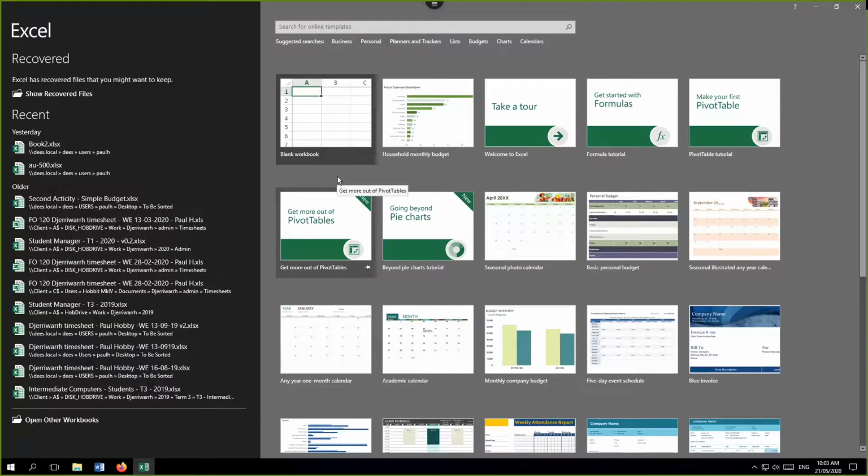When Excel loads, much like many of the other Microsoft products, you get this screen here with a whole lot of different templates that you can use. You can also go through this process once you've done today's class. There's take a tour, getting started with formulas, making your first pivot table, getting more out of pivot tables, and going beyond pie charts, some actual ones that are built into Microsoft Excel that are actually worth going through and doing. I'm going to click on a blank workbook to get started. If you have Excel installed as well, feel free to also open up your own copies.